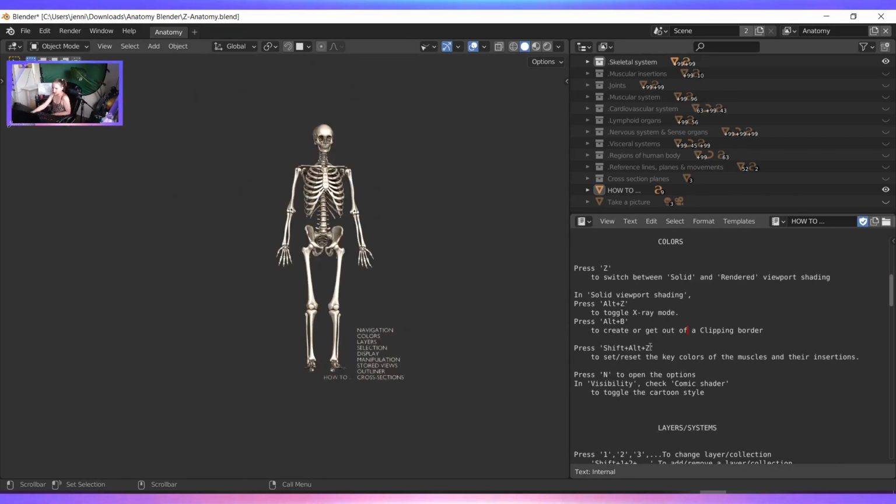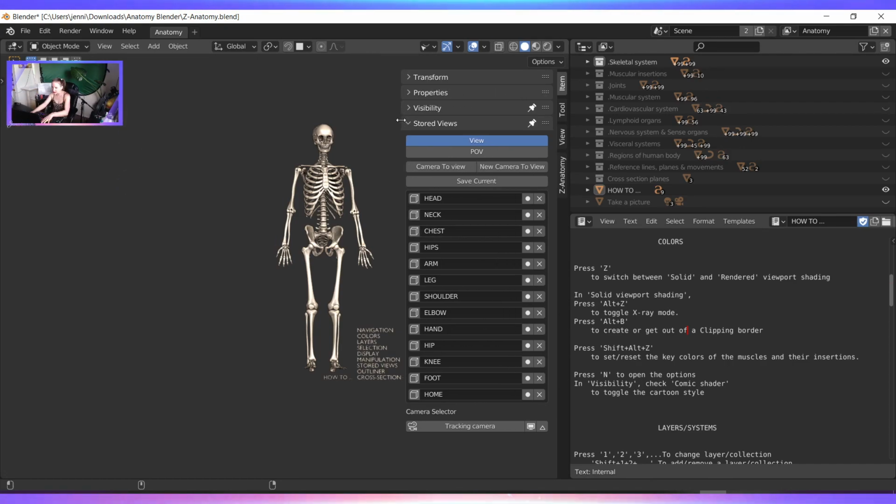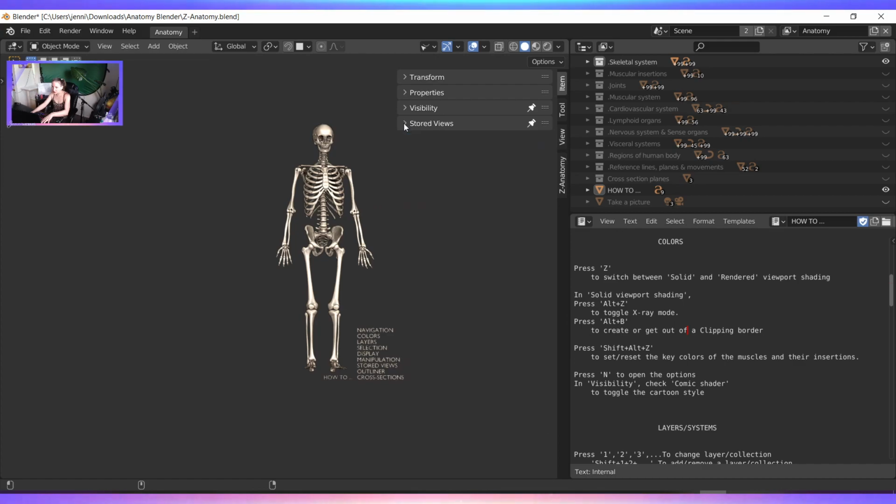Shift Alt Z is to set or reset the key colors. We haven't even gotten to those cool muscles you mentioned a minute ago. I'll get to that in just a second. I just want to make sure I wasn't missing any basic shortcuts or whatever. And then there's N to open the options. All these cool options here. Stored views.